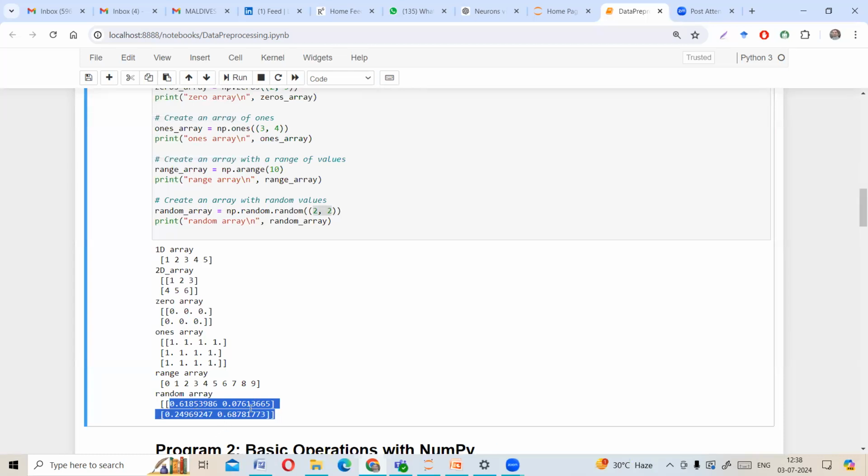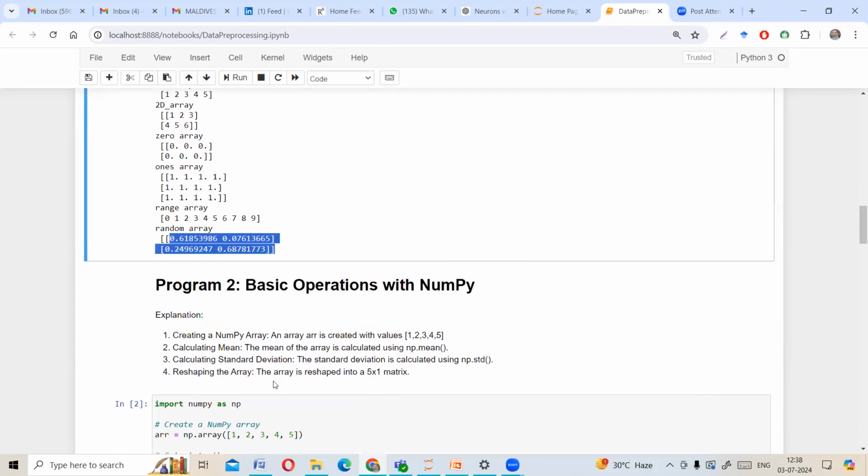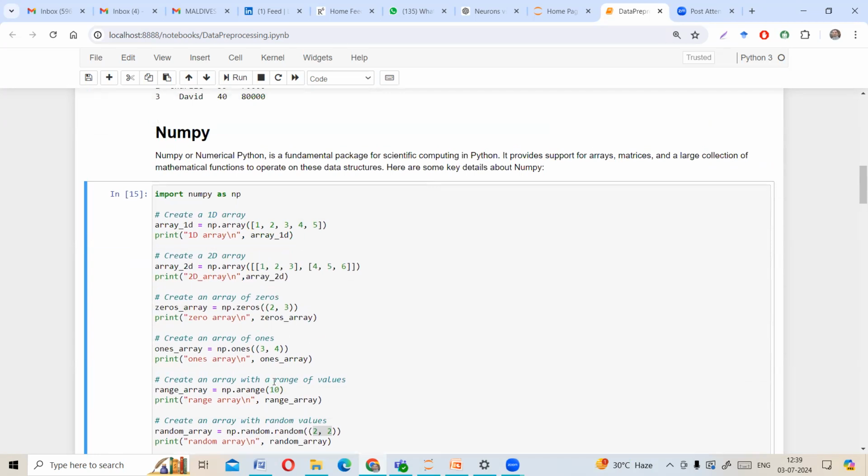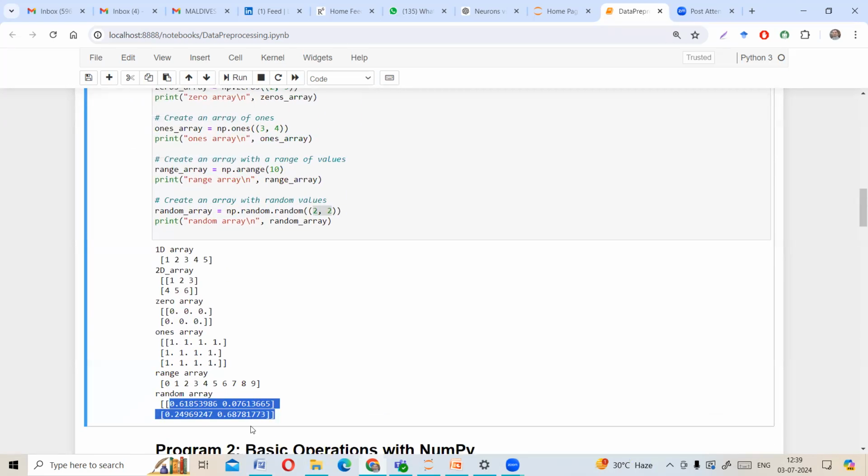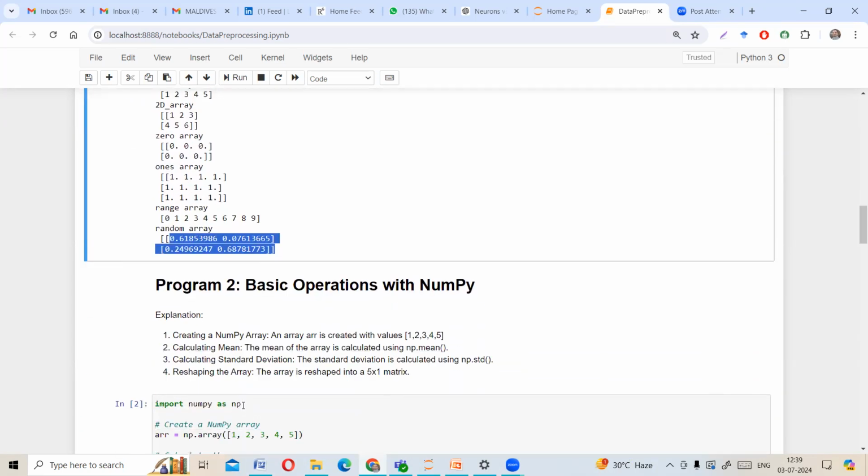So is it clear how we are going to do this? This is a basic operation which we are performing using NumPy. We have created here a one dimensional array, a two dimensional array, an array with zeros, and an array with ones. If I want an array in a particular range, we have created that, and the same way if I want to create an array with random values, we can create it with NumPy. So this is a basic operation which we have performed using NumPy.